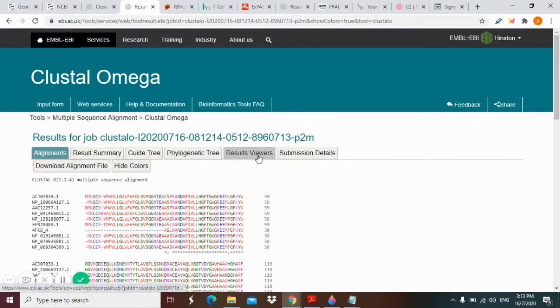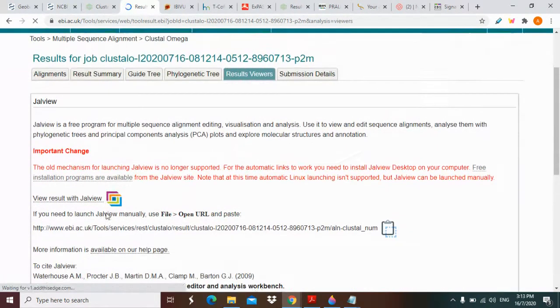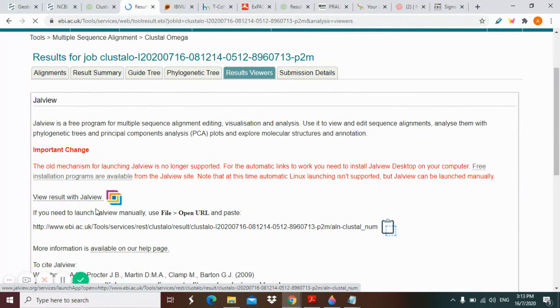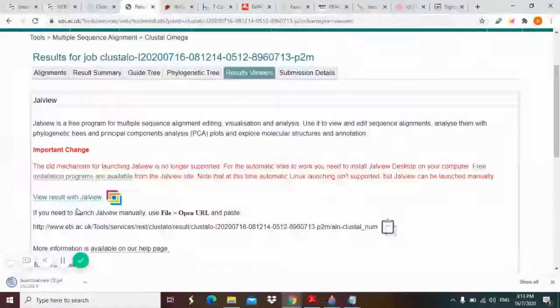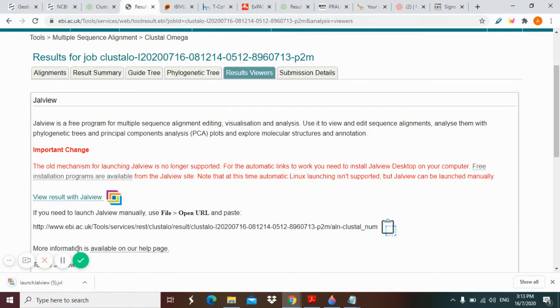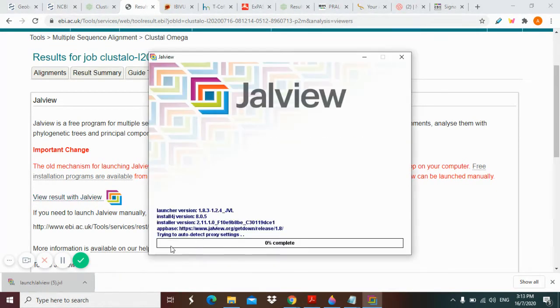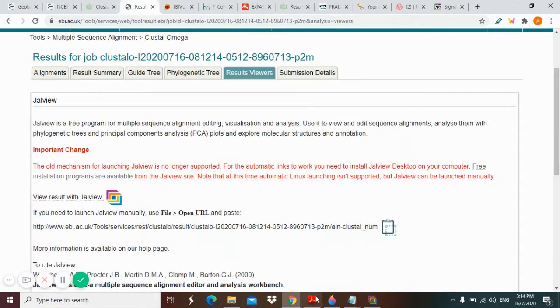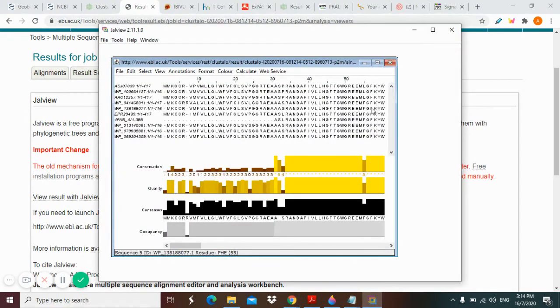Then you can click on result viewers, and then click on Jalview to colorize your output. Actually, in order to use Jalview, you need to install it on your desktop first, and I've already installed it, so I'll show you what it looks like. So this is the result that we get from Jalview. The function of Jalview is only to colorize your output.